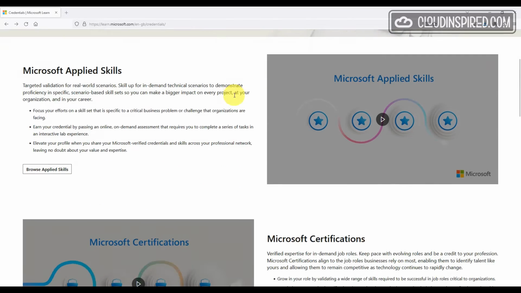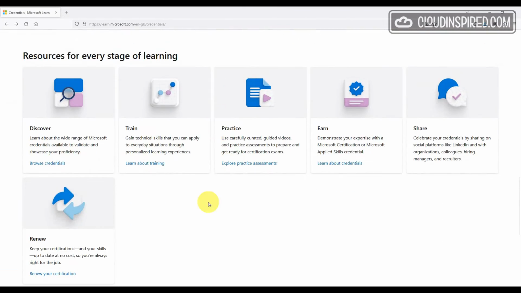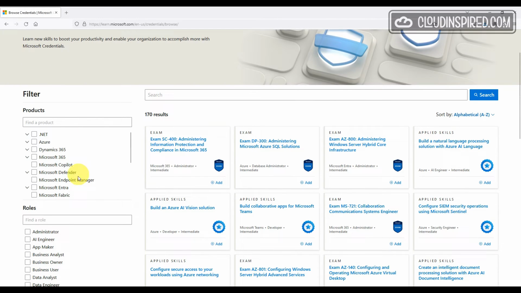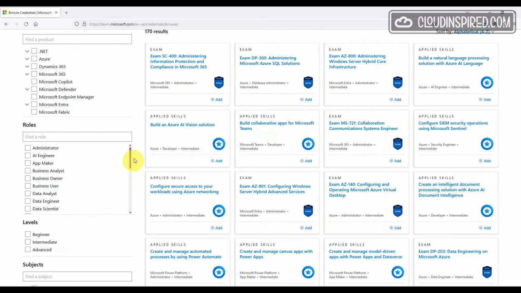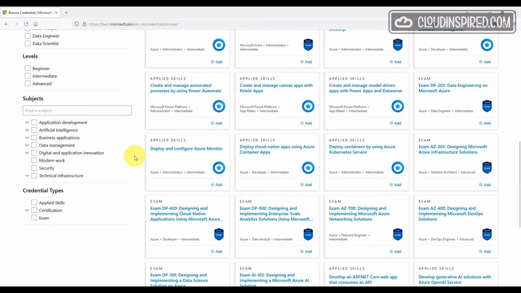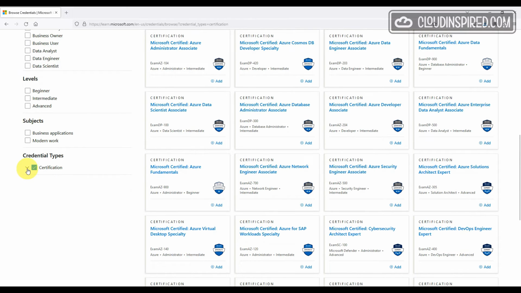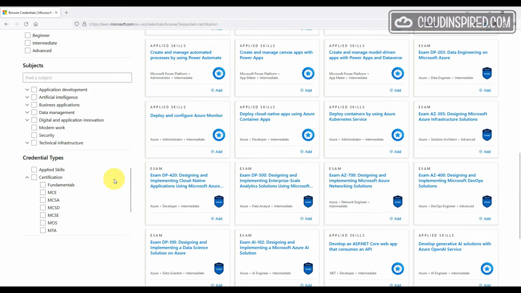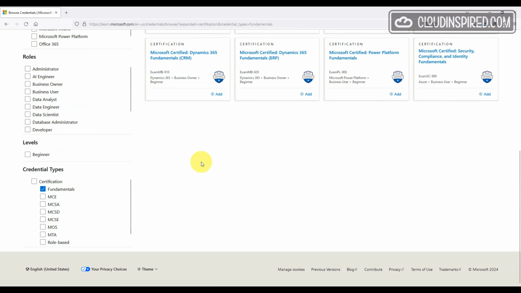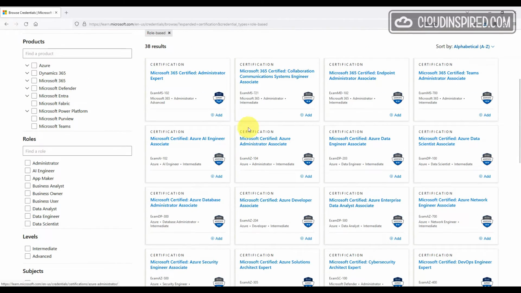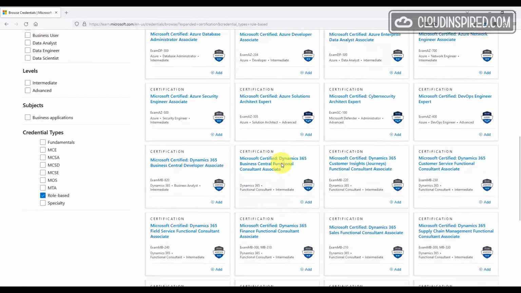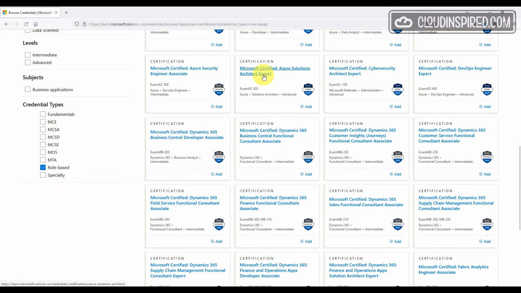So now we have an overview of the certification. Let's go online under learn.microsoft.com and we can take a deeper dive into what's available. A good starting point is to start with discovery. Here we can filter by products, roles, different levels, subjects and credential types. So I'm going to choose fundamental certification and we can see fundamental certs listed here. Or we can choose a role-based cert and we can see some associate and expert level certs listed. So we click into these.